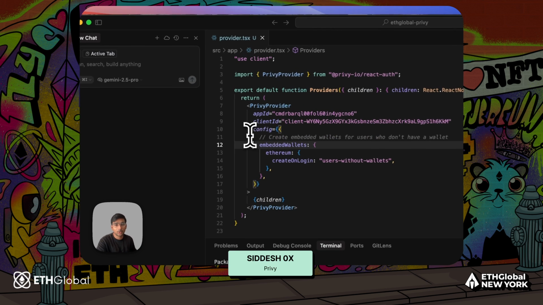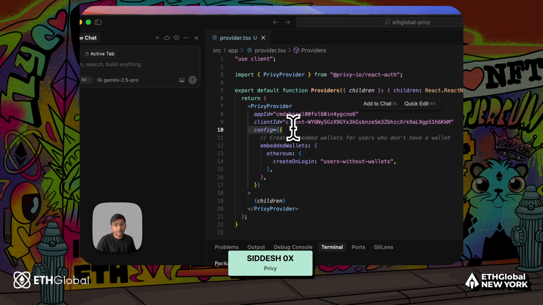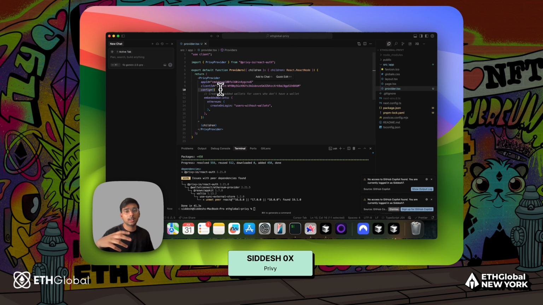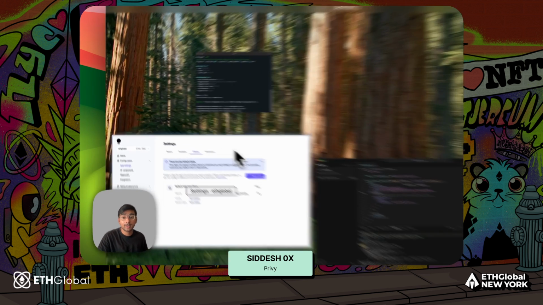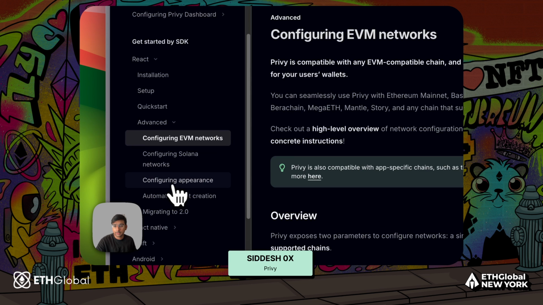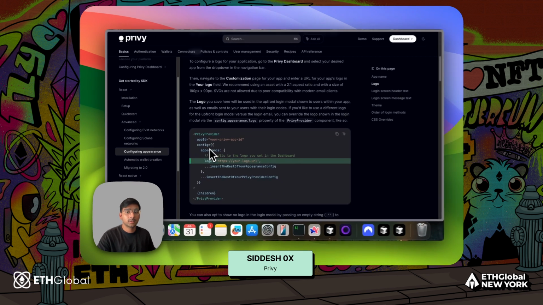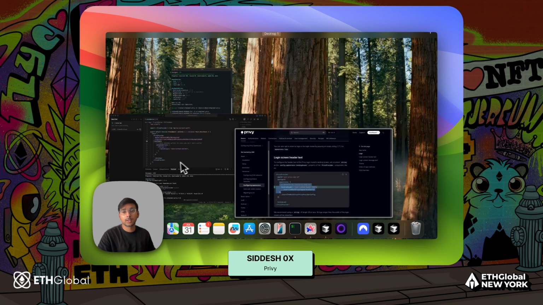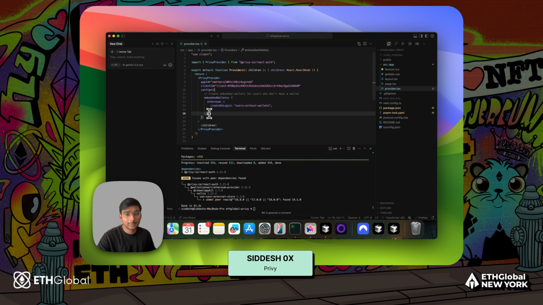I'm going to talk about what the config is. The config is the place where you can customize the experience of the login modal and all the chain configurations that you might require. You can see it's listed here under advanced. You can see configuring appearance. So this is where you would do all of those things if you want to. Here I'm just using this particular snippet.